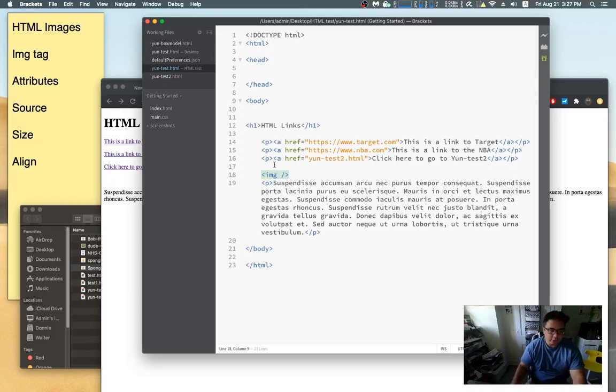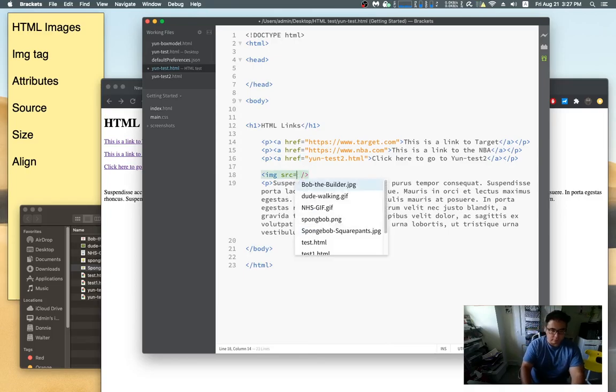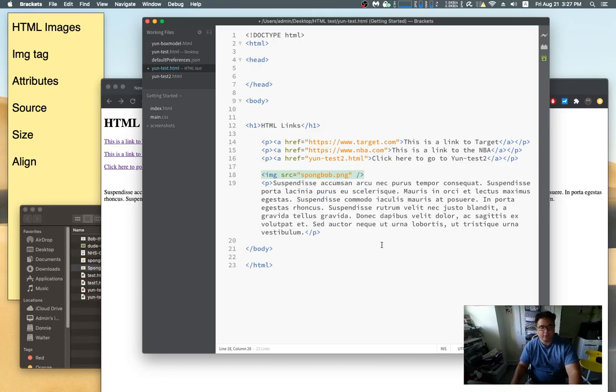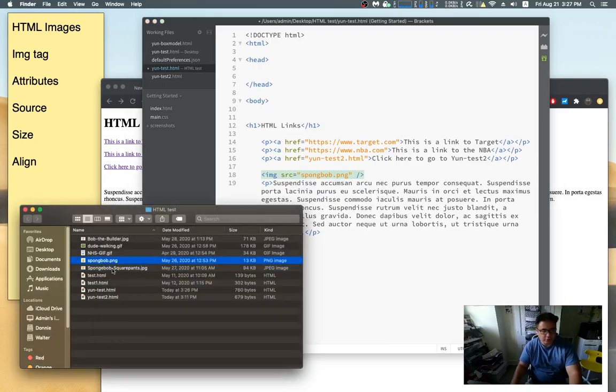So let's go back to the HTML page. I'm going to type in an attribute called src. Now, src works just like href, so the structure is the same. It's src equals quote, and now you can see I got a whole list of things right here. I've got Bob the Builder, Dude Walking, NHS GIF, SpongeBob. Let's put in SpongeBob.png. It shows up right there, and SpongeBob.png is one of the files in my folder.